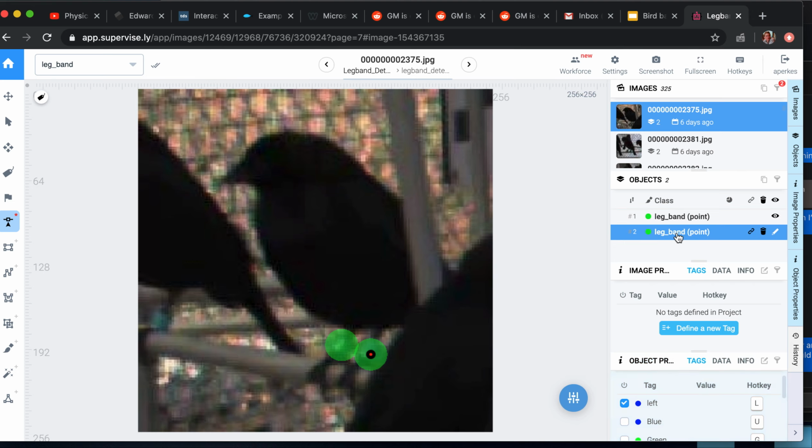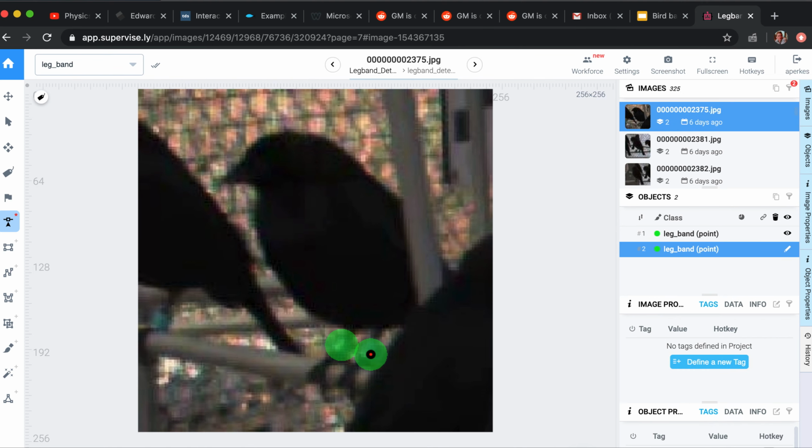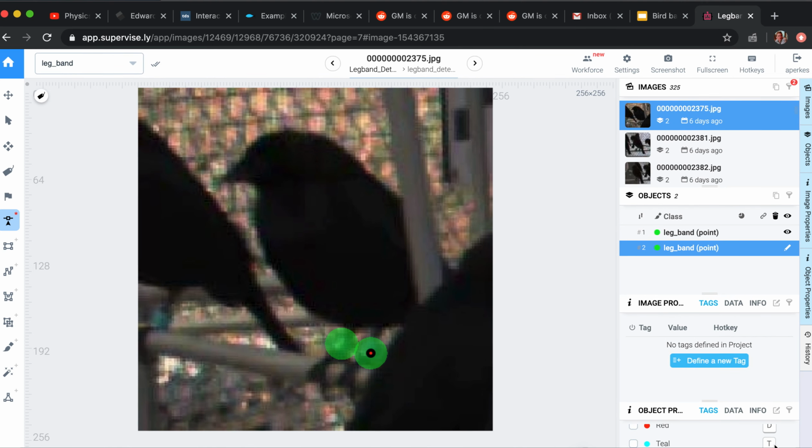Sorry, the left leg band. And then we hit left foot blue, right? We'll hide them again just to be sure. Great. So left band blue. Whoops, we have to select it first. B. Oh, sorry. I was typing B, but B has some different hotkey.